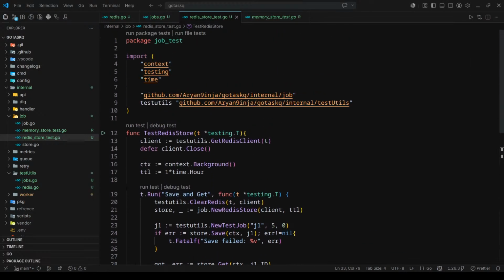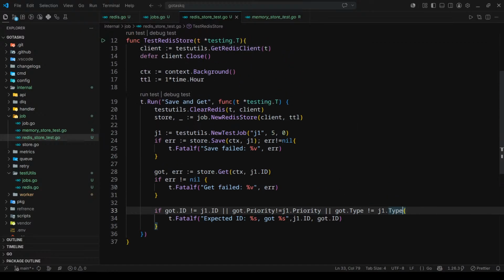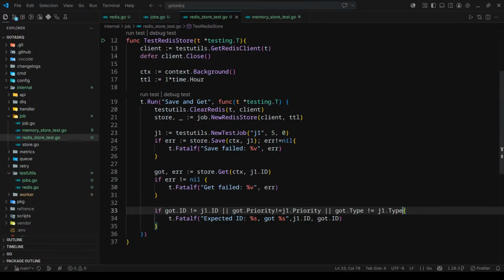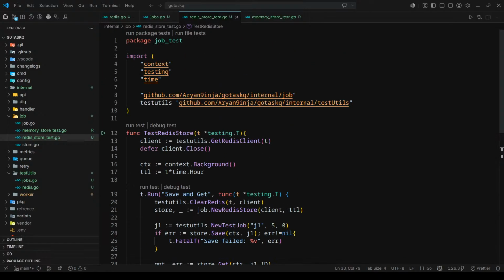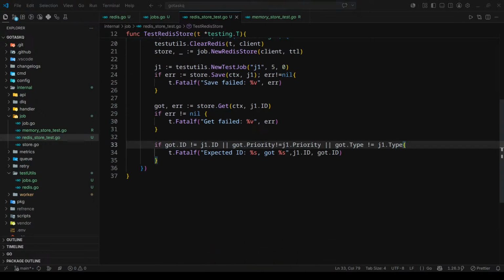j1 is getting invalid type again. Why the hell is it getting invalid type? It was working fine till now. Well, let's run the test. Retry. But why is it getting invalid type? In the compiler getting... no, let it be. No issues.